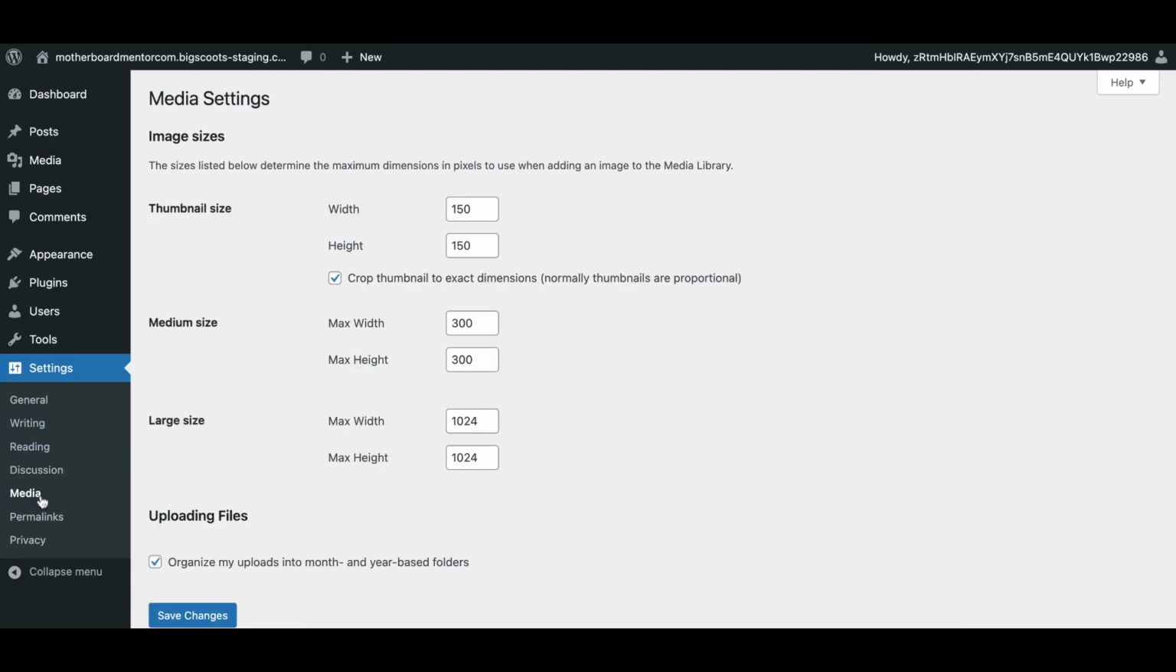Media has to do with your image sizing. As you add plugins, you can have custom plugins for custom sizes, but these are the ones that come inherently with WordPress: thumbnail, medium, and large, and you can change the sizes as you like. Again, I wouldn't change anything here, but you can.